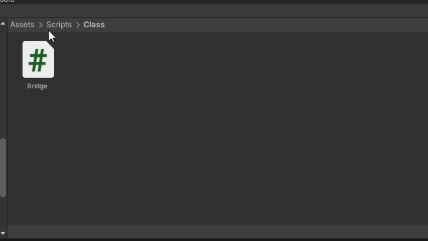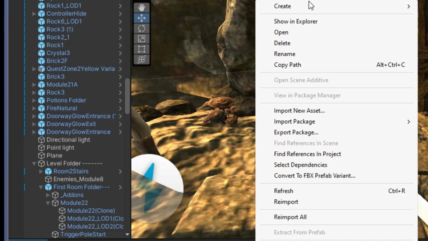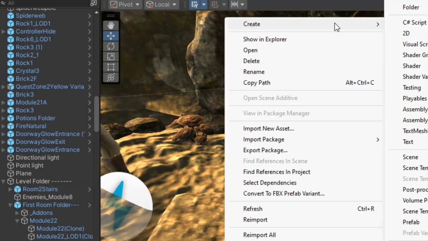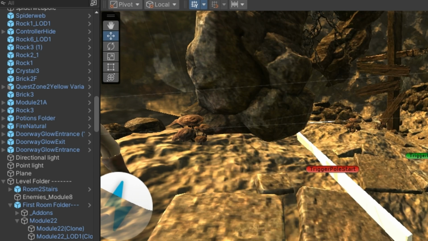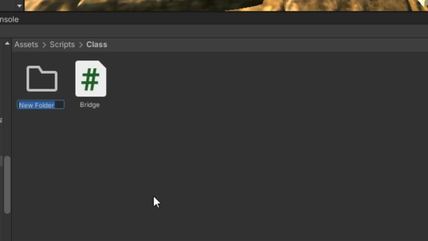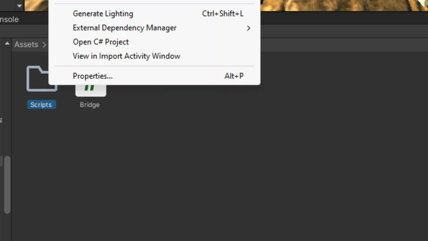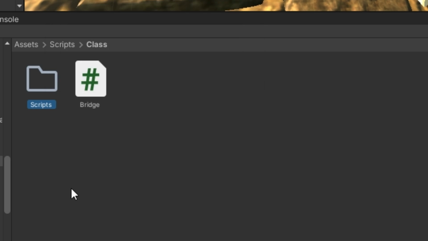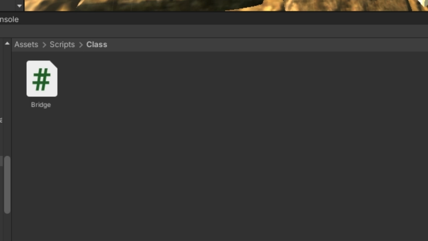I already have my folder named Scripts, but if you needed to know how, you just right click on your mouse, go up to Create, click on Folder, and then type the word Scripts, S-C-R-I-P-T-S, and hit enter. That will create a folder, and then you would double click on that folder and you'll be inside of that folder. I went ahead and deleted my folder because I already had it created.